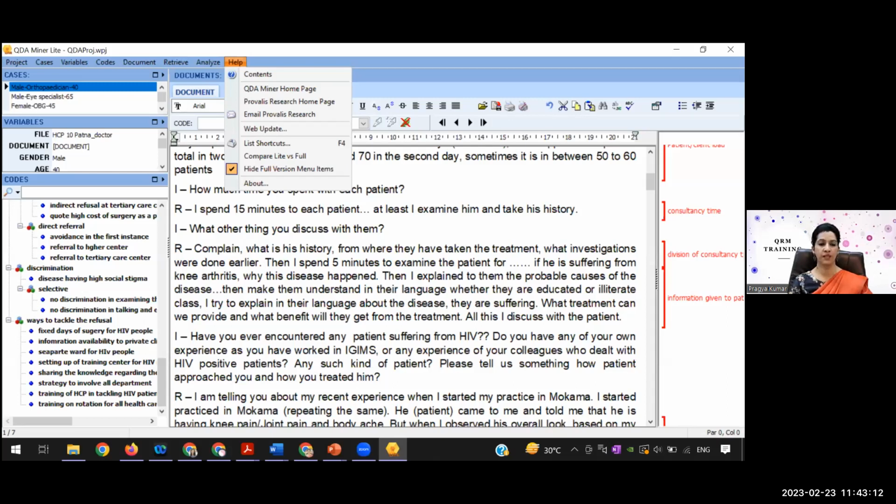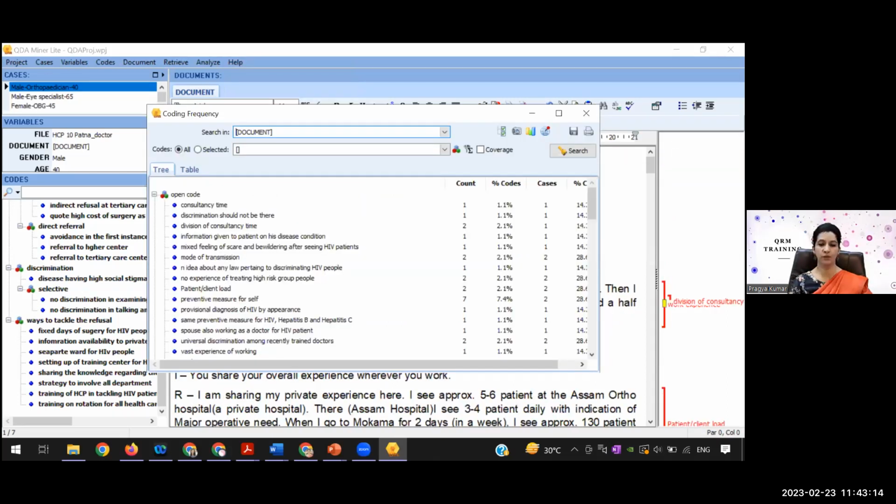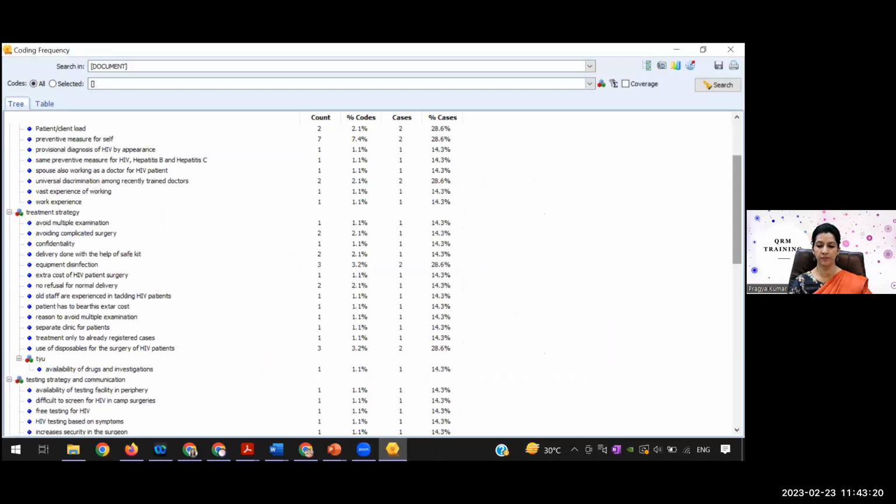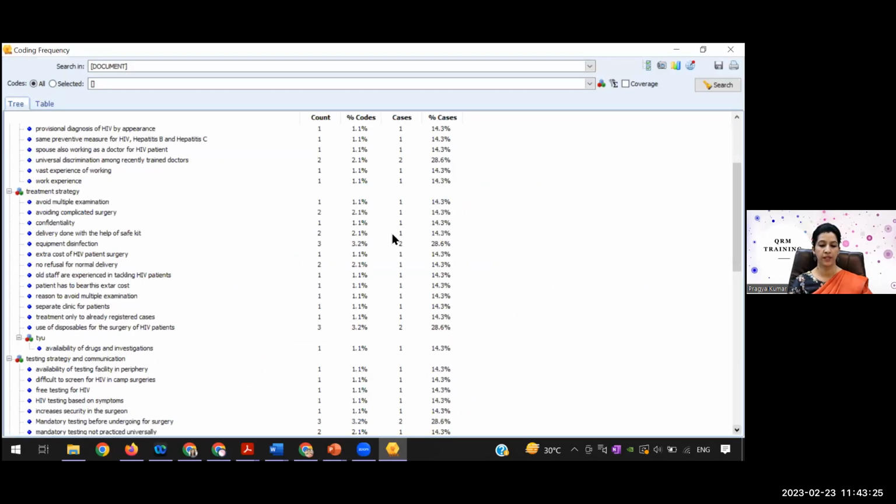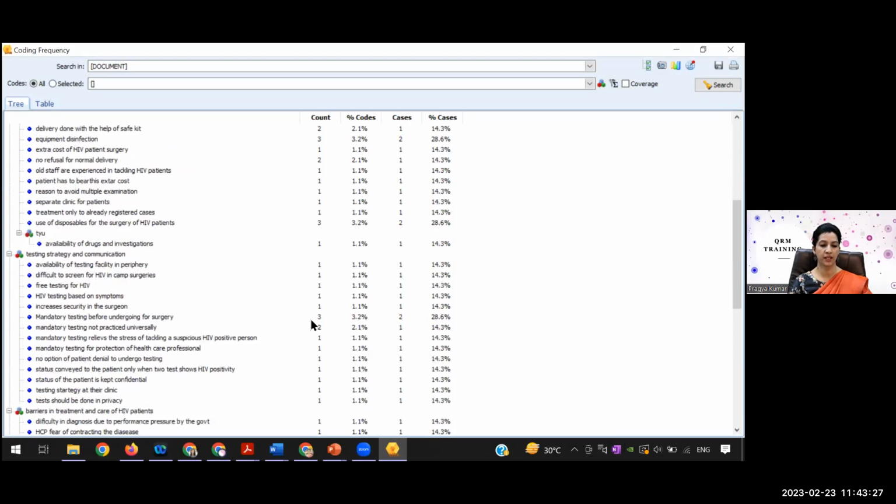So you can see that these codes with their coding frequency are there, like treatment strategy and their code, how many times it has appeared. And then you can come down and see here, like mandatory testing 3 and 2. Again, you can see here that I have written mandatory testing 4-5 times.